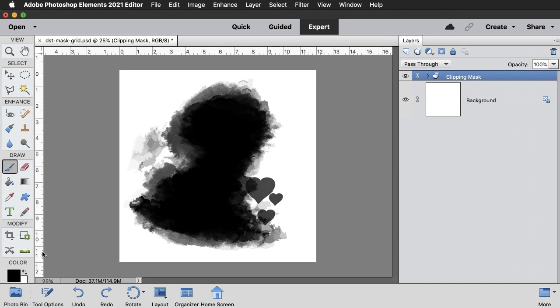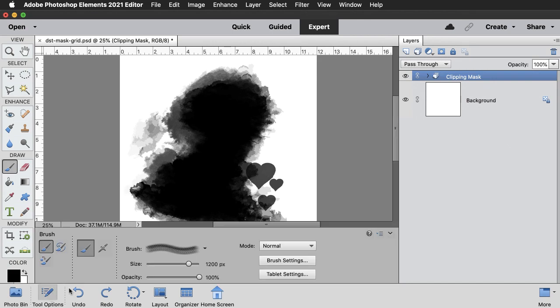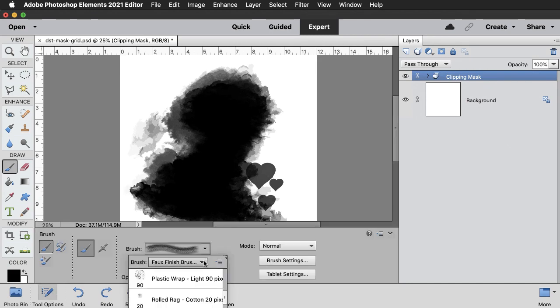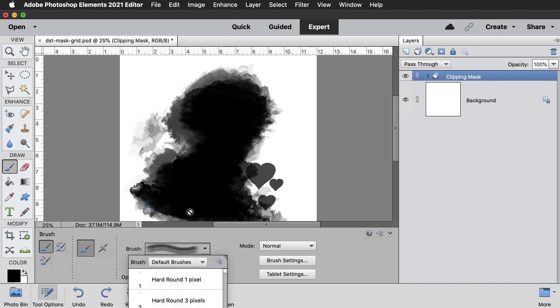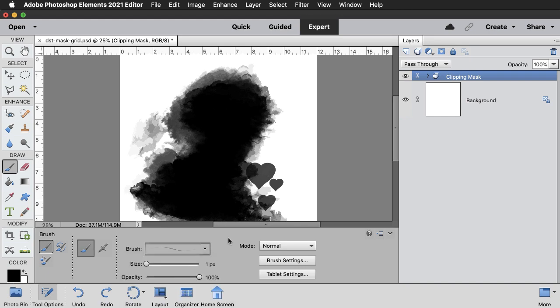Get the brush tool, and then in the tool options, open the brush picker, then open the drop-down menu and choose Default Brushes. Choose one of the hard round brushes. If you're using Photoshop, you'll find the hard round brush in the General Brushes. Back in the tool options, set the size of this brush to 12 pixels. Keep the opacity set at 100% and the mode should be normal. If you're using Photoshop, you'll also need to set the flow to 100%.